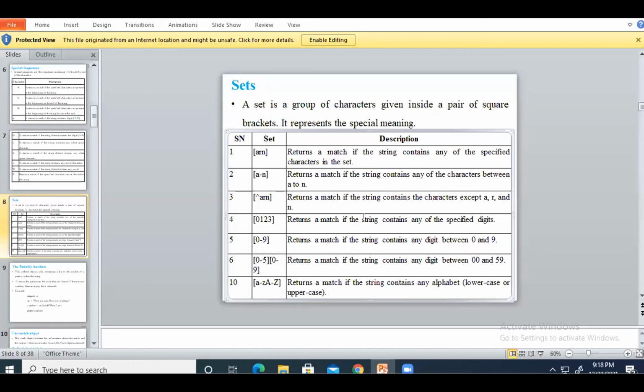[^arn] means what? It returns a match if the string contains characters except a, r and n. Means what? Except a, r and n. Suppose in our string we are providing the word arn only, so that time it will not return a match, it will not display anything. But if other than these characters, we have other characters in our string, it will return the output. Okay, next is [0123] means what?